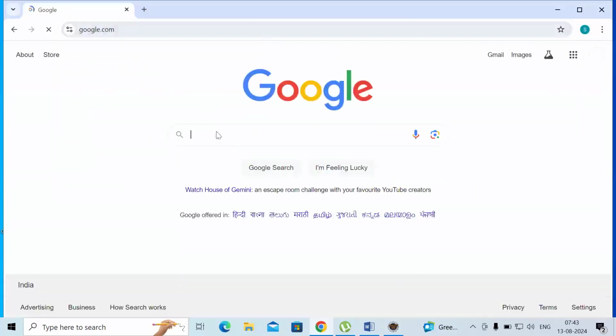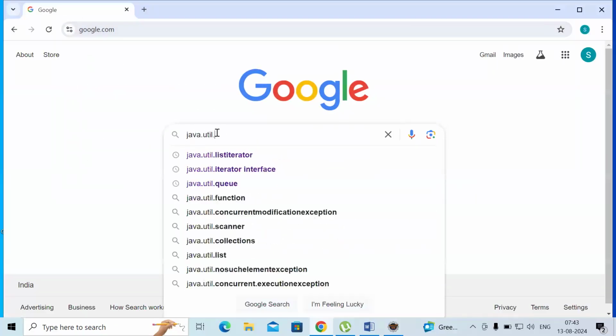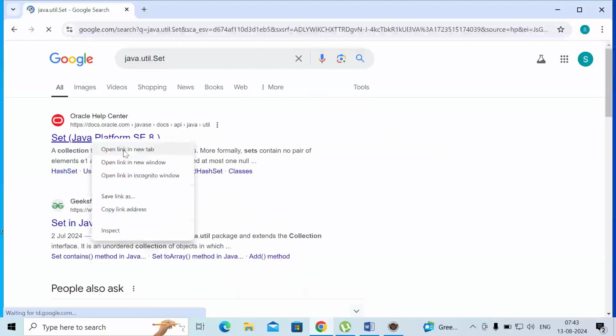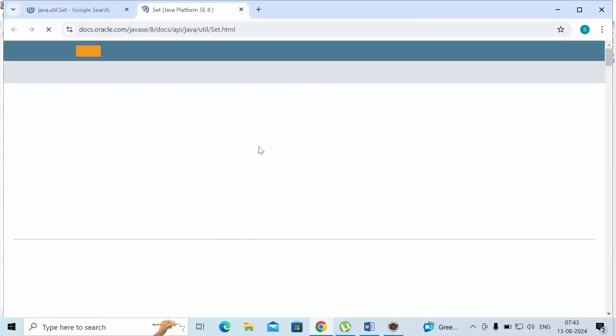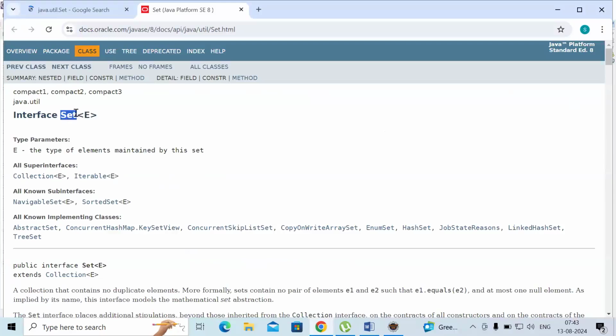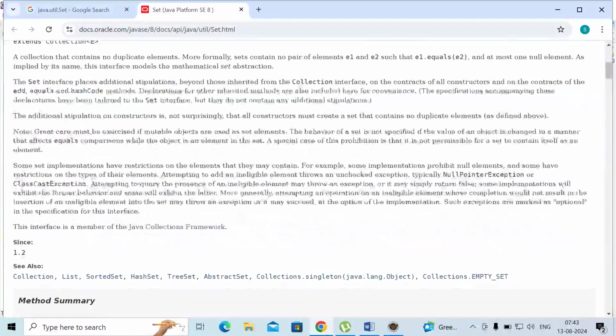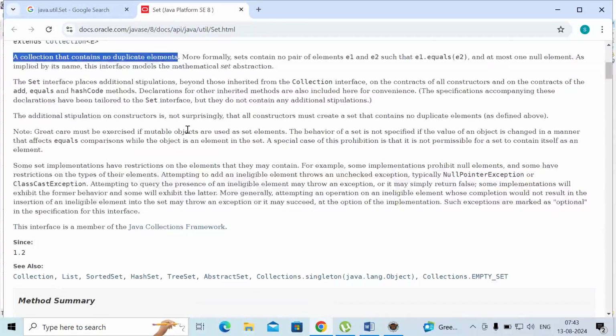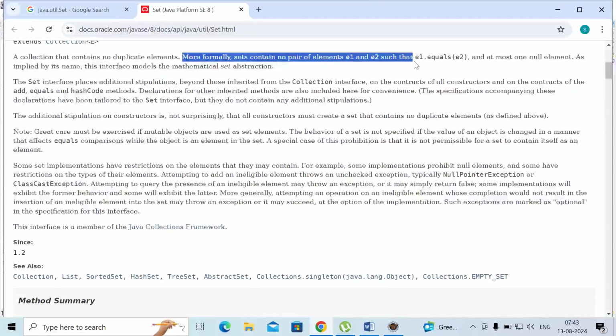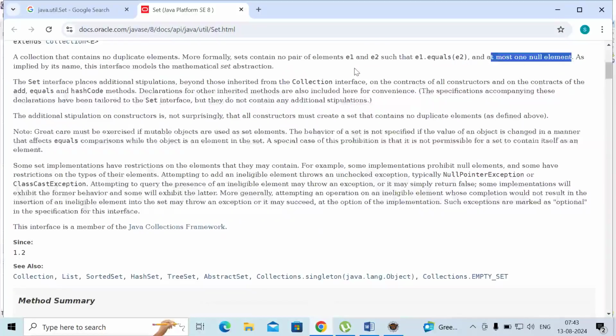Meanwhile, we go to Google and we'll search for java.util.Set. Okay, so we are discussing this interface, guys. The interface name is Set. Okay, now. A collection that contains no duplicate elements. More formally, sets contain no pair of elements e1 and e2 such that e1.equals(e2), and at most one null element. Of course, we can add the null element, but only once.